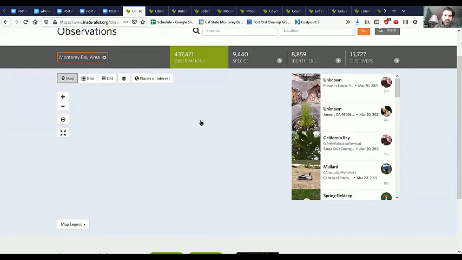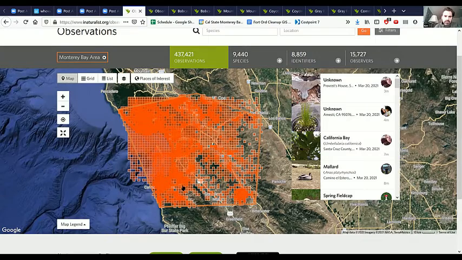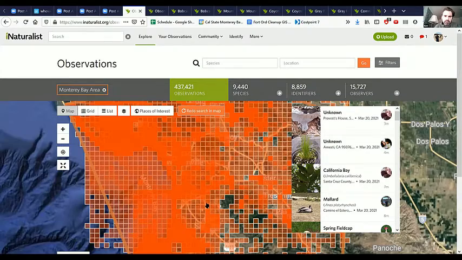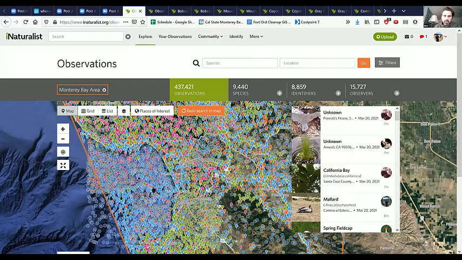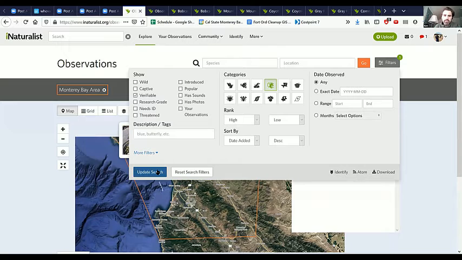And as you can see, there's all these submissions here. If we zoom in a little bit, you'll notice that there are all these different colored pinpoints. The blue ones stand for the animals, the green ones stand for plants, the pink and orange ones are for invertebrates and fungi and all sorts of other life forms. But today I am just interested in looking for mammals. So I'm going to go to the filter tab here, click on the mouse icon here, and I'm going to update search.